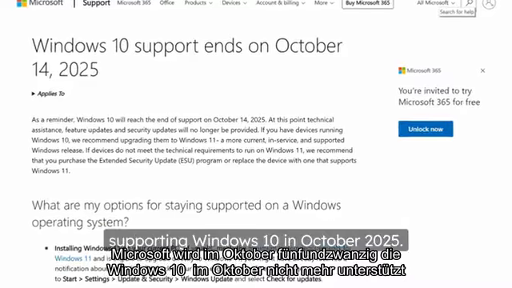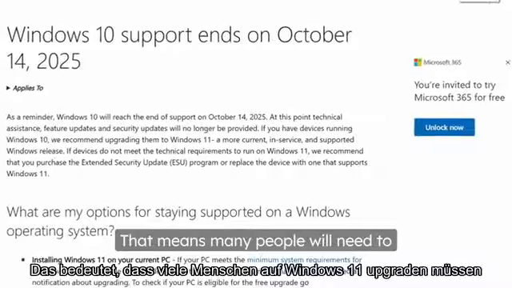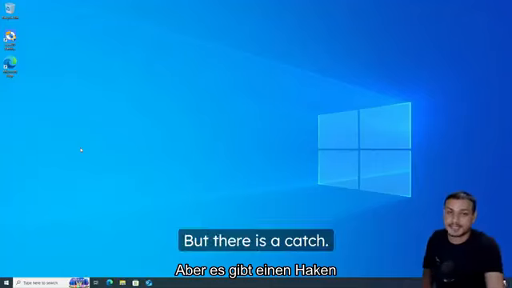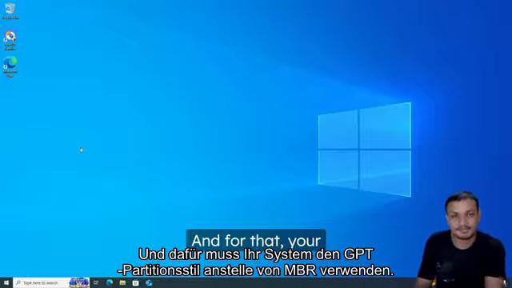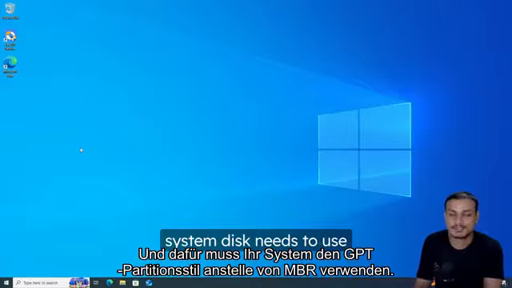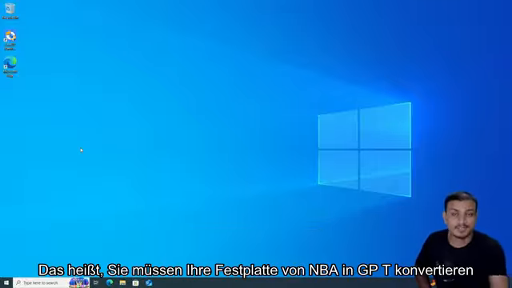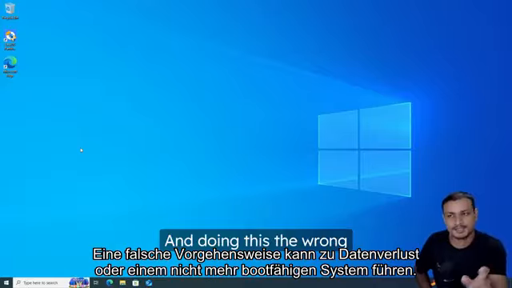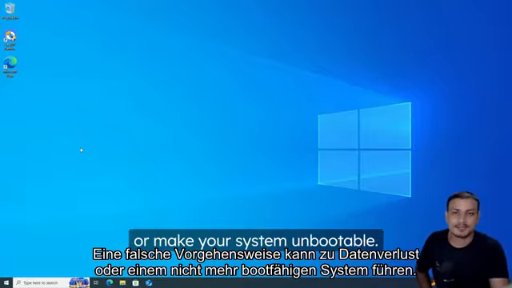Microsoft will stop supporting Windows 10 in October 2025. That means many people will need to upgrade to Windows 11. But there is a catch. Windows 11 only works with UEFI boot, and for that your system disk needs to use GPT partition style instead of MBR. That means you'll need to convert your disk from MBR to GPT, and doing this the wrong way can cause data loss or make your system unbootable.